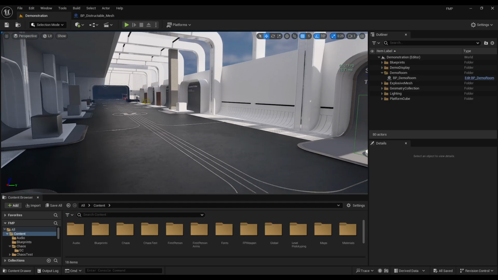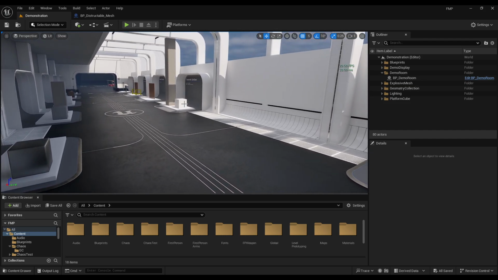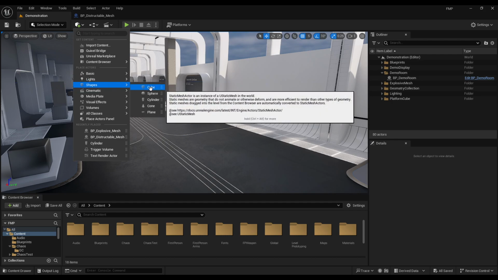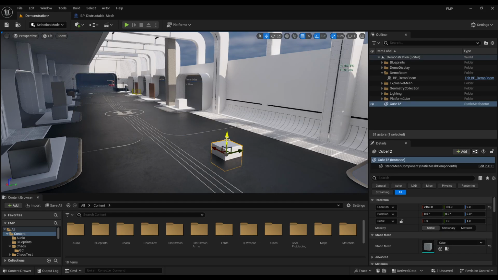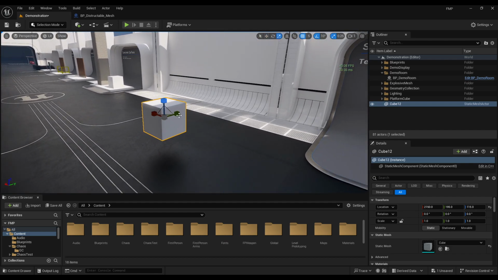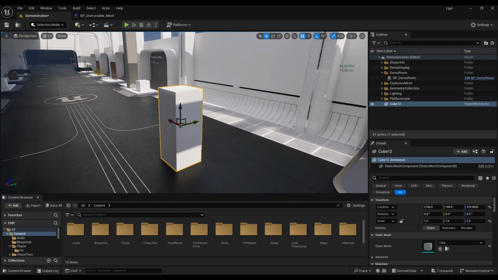Hello. So in this video, I'm going to show how I made the fractured mesh in Unreal. So let's say if we grab a primitive object, let's say a cube, and if I scale it up and put it here, so we have just a cube.